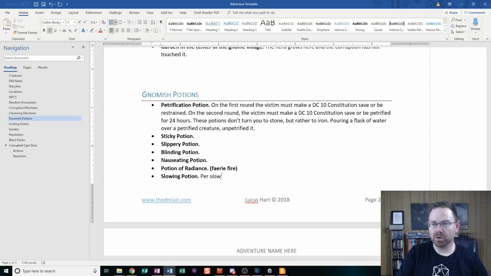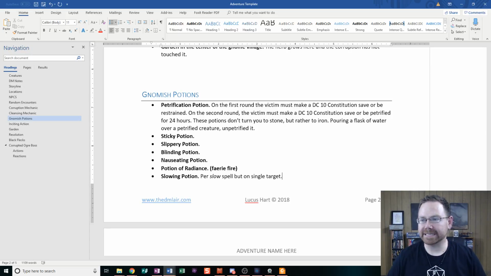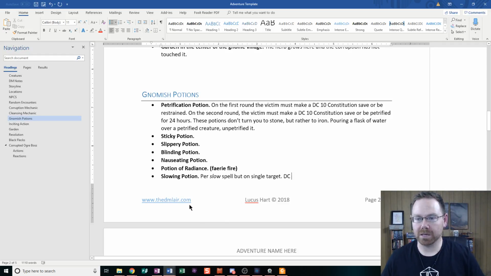Per slow spell. Forgot a space. But on single target. What's the DC? What's the save DC? What does the slow spell do? I guess I could look it up. Where's my phone? Stand by.